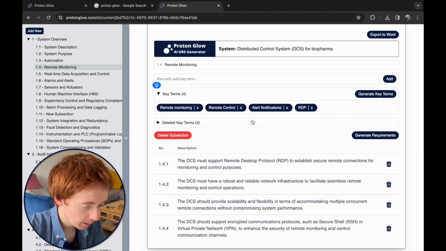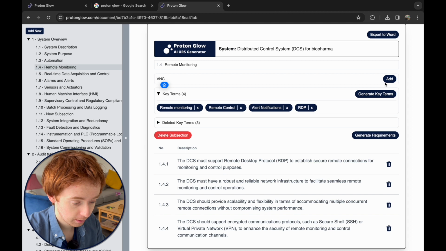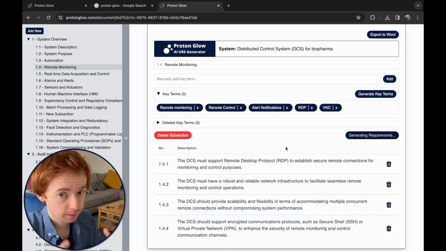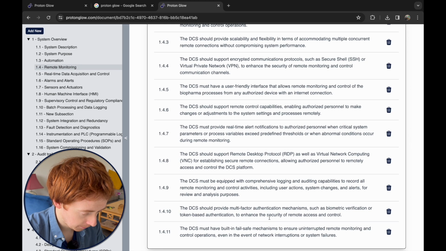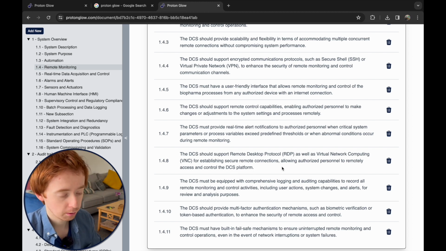So let's have a think what other kind of key terms you might want to add. I mean, maybe we're not using RDP, right? Maybe we're using VNC, right? So add that in, generate requirements. It's now going to take the new VNC requirement and it'll be in the bottom, more than likely. It'll be around here somewhere. Okay, there we go. DCS should provide remote desktop protocol as well as VNC for establishing secure remote connections, allowing authorized personnel to remotely access and control the DCS platform. There we go, right, straight away.